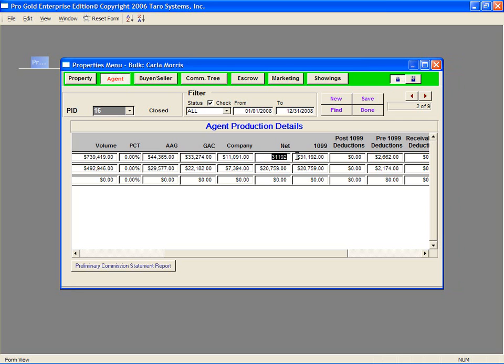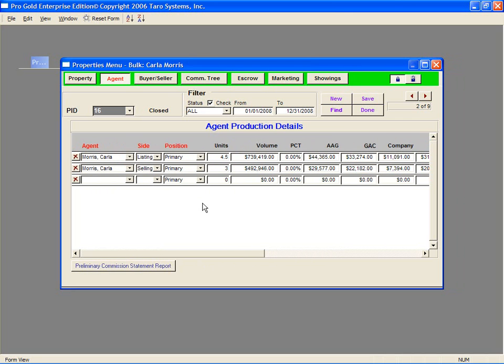The rest of the fields refer to 1099 information, such as the 1099 reported earnings, any pre- or post-1099 deductions, and the receivable deduction. This information is to be entered for the period covered. For example, if you are establishing a year-to-date balance, enter the listing volume, units, commission totals, and 1099 information for this agent from the beginning of the year through the cutoff date selected. Also, select the same agent again as the selling agent and enter in the selling totals for the selected time period.